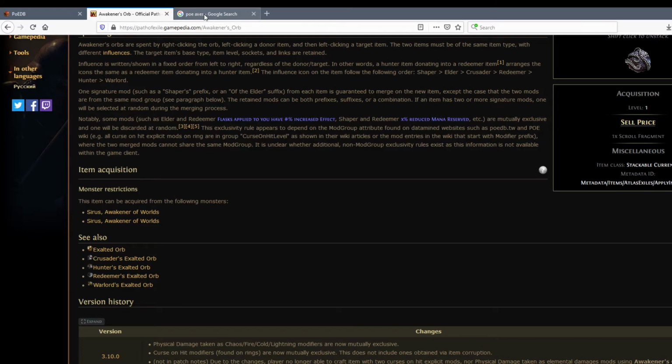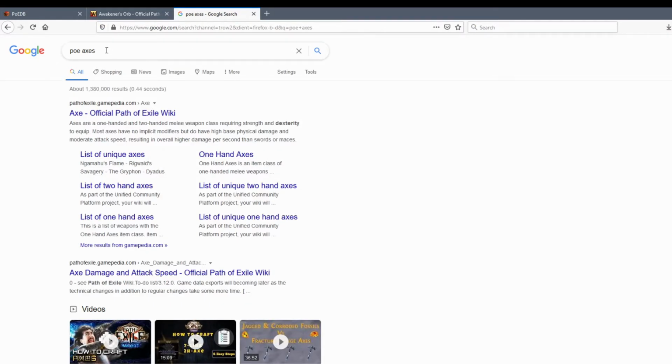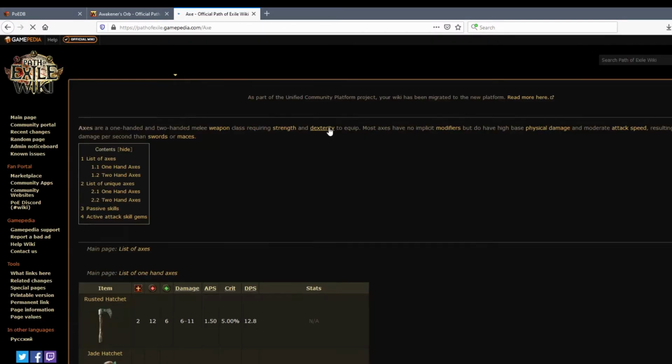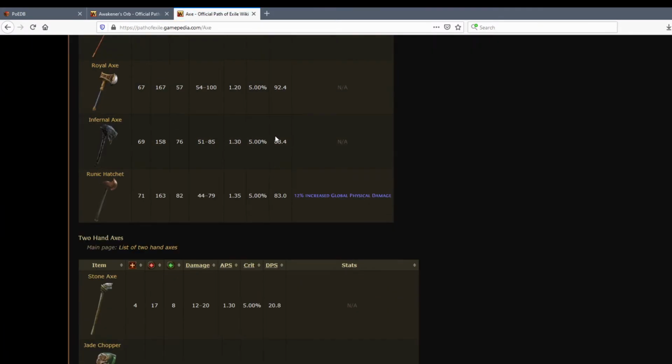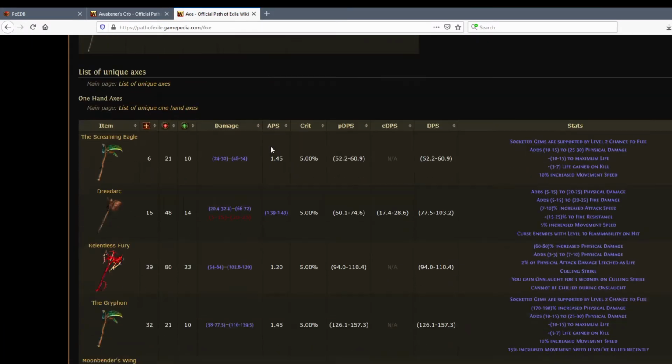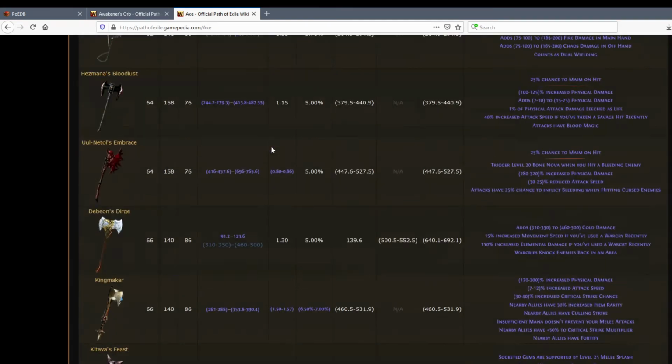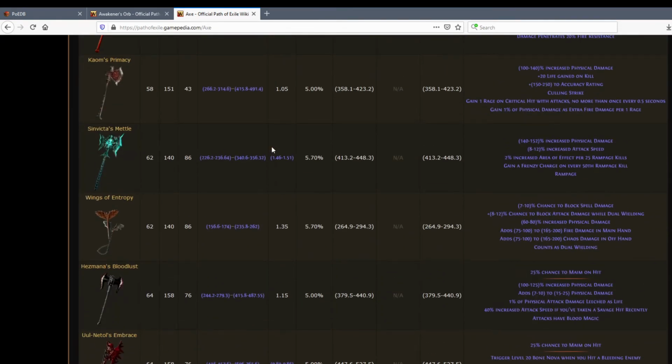So here I've googled POE axes, and this will give us a list of all the axes, one-handed and two-handed. Below these it will give you the uniques. So this is a really good way of finding an item you want to use.